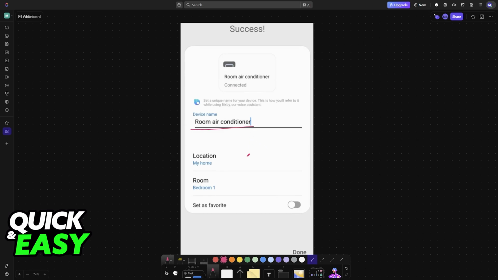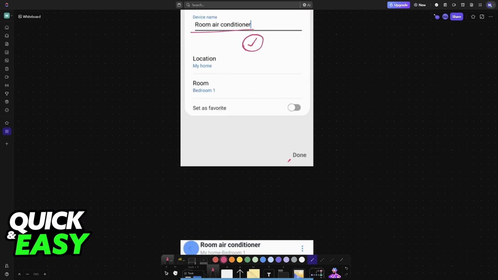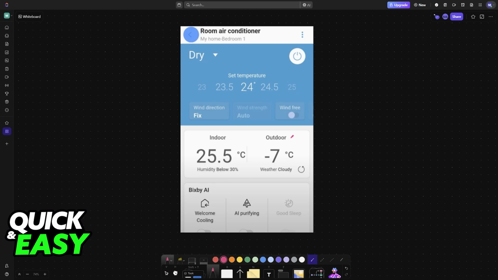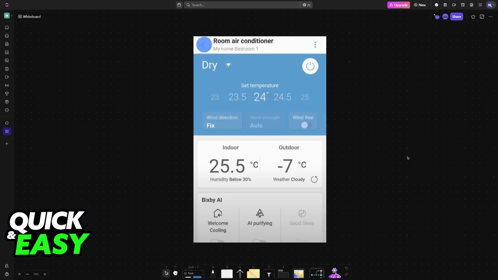With this done, you can give it a name and it is going to be added onto SmartThings, where you can now manage or change the options about the air conditioner with ease.